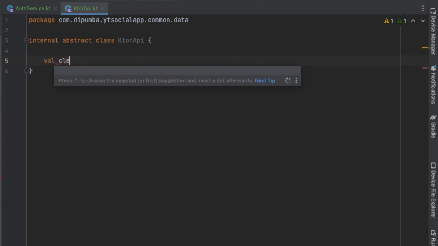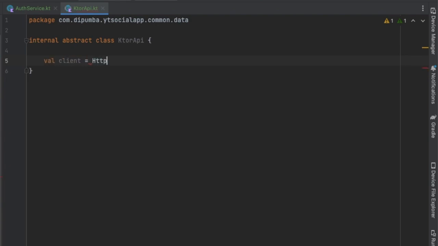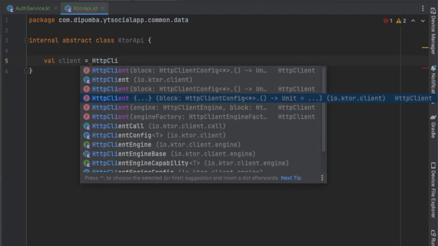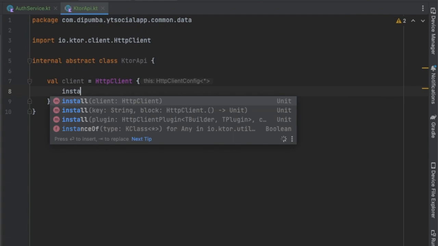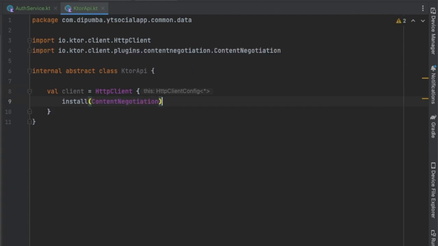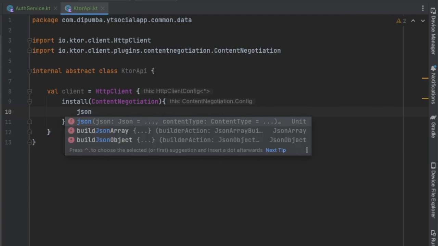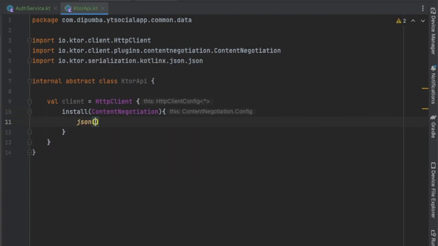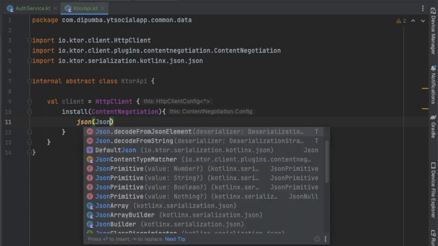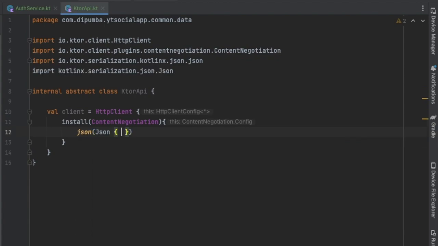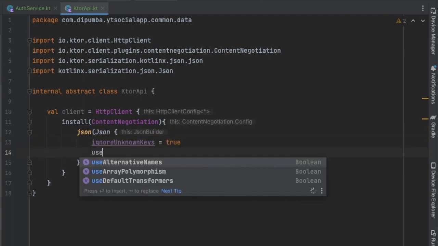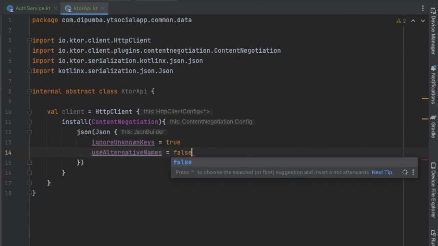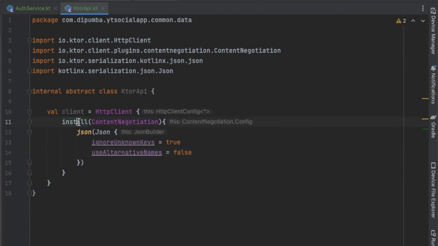So declare here a new val client that will initialize to HttpClient. Select this fourth option here, and alright, so from here we need to install ContentNegotiation, and we will use our Kotlinx Serialization library. So for that you can call this Json from our Kotlinx Serialization library, which needs a Json with capital J, this one here, and we'll configure this by setting ignoreUnknownKeys to true. useAlternativeNames, we'll set that to false. Great. We'll install more features when needed.